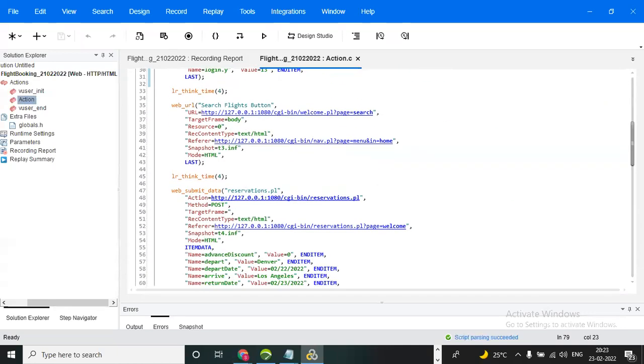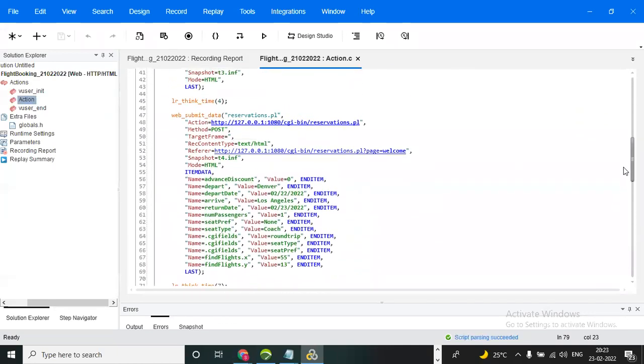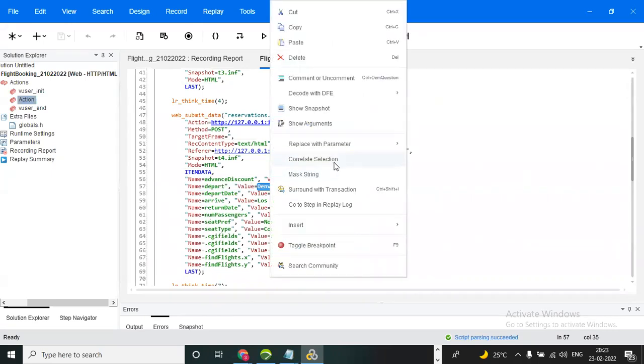So everything is fine. Then we need to do the correlation first, on the dynamic values, the two drop downs. This is the Denver, right? You need to select Denver and do the correlation.